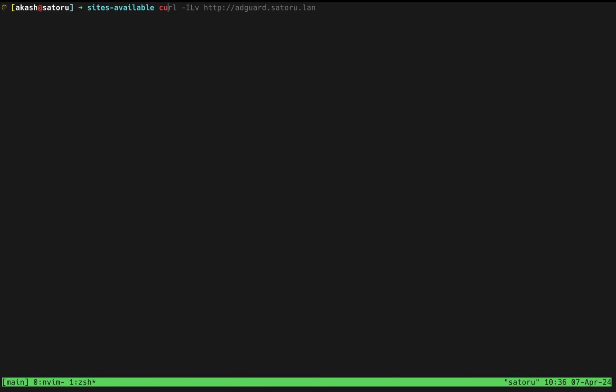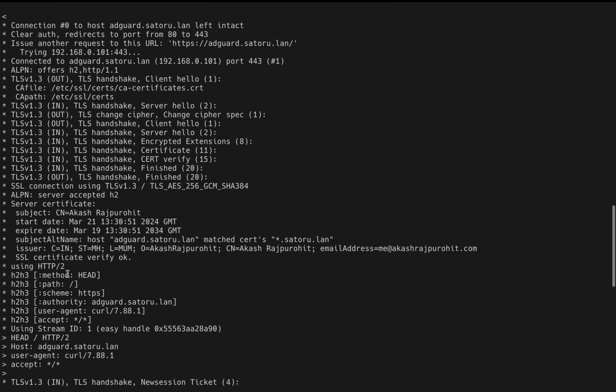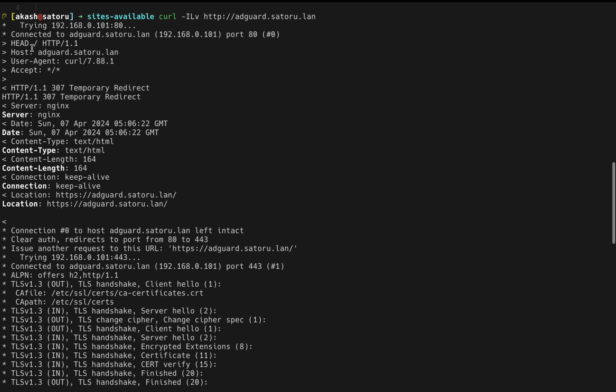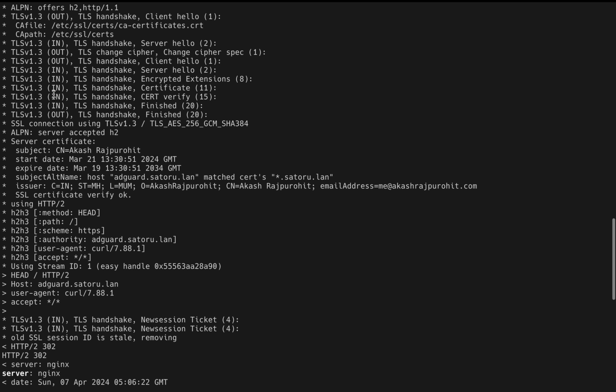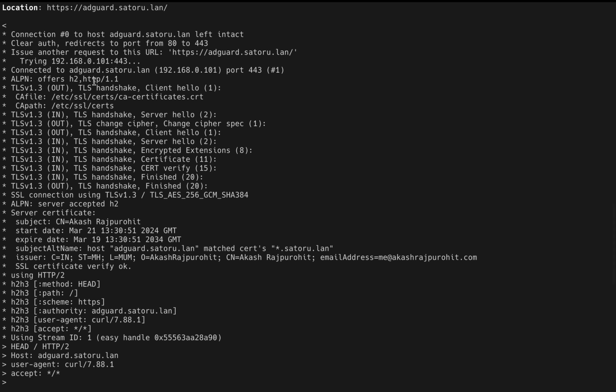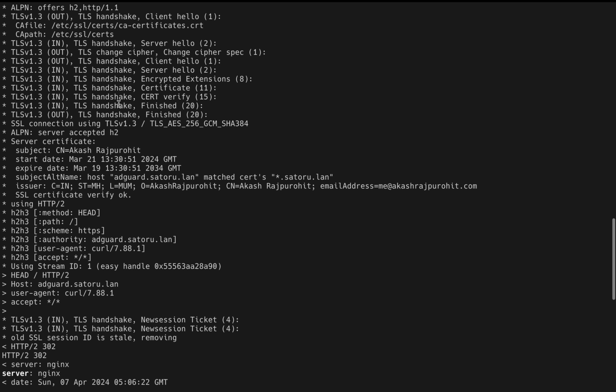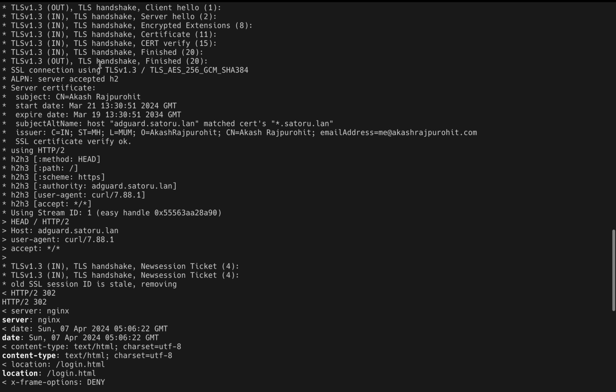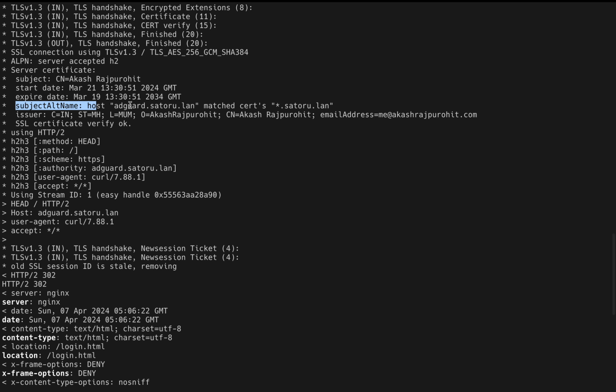How it works, for example, if I do a curl command here, you will see that the first thing is it will go to HTTP. Nginx is going to do a 307 redirect, but once we start going to the HTTPS one, you'll see there is a lot of SSL handshake that happens. One of the things you notice here is the subject alt name. This is the host, and you'll see it matches the wildcard certificate, which is the star for sotoru.lan. Again, these are for all the servers that are there in my Homelab.